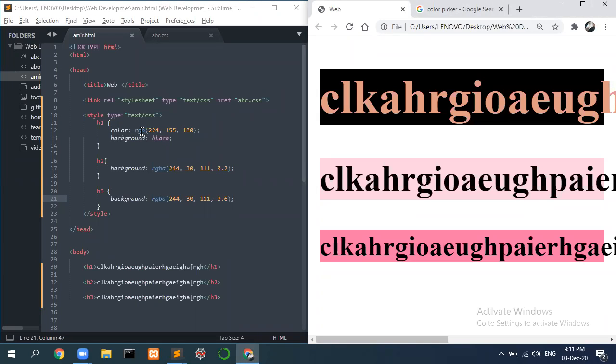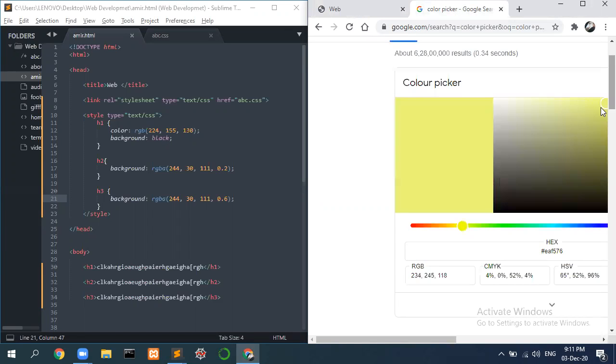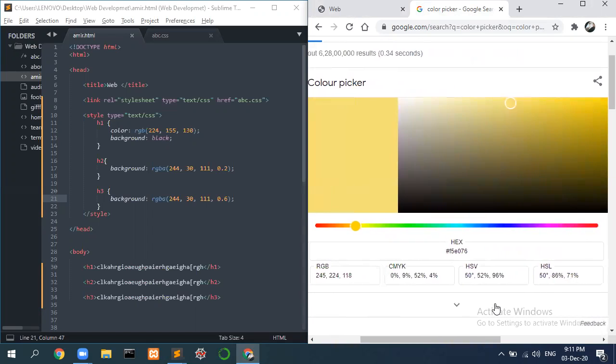In order for you to add an RGB color, just next to your color or next to your background, you just write RGB brackets, and then the value you can copy it from Google, or you can manipulate it on your own understanding based on what you know. You can do that as well.